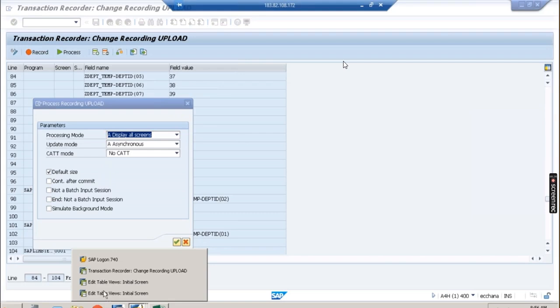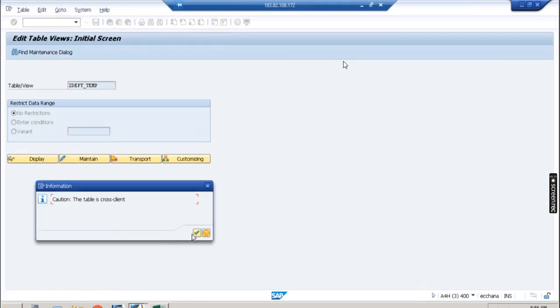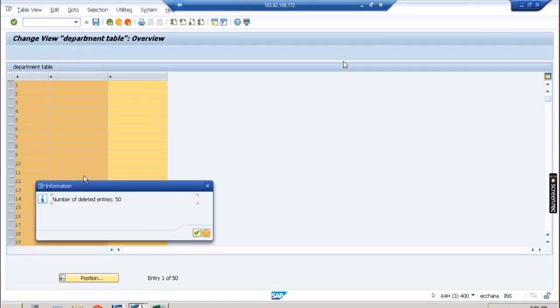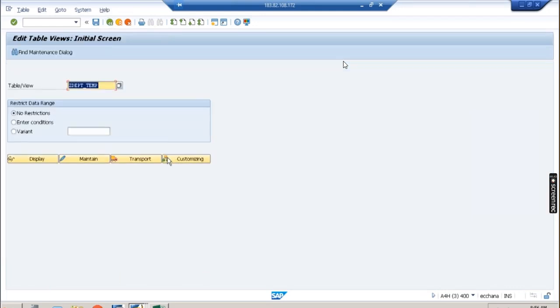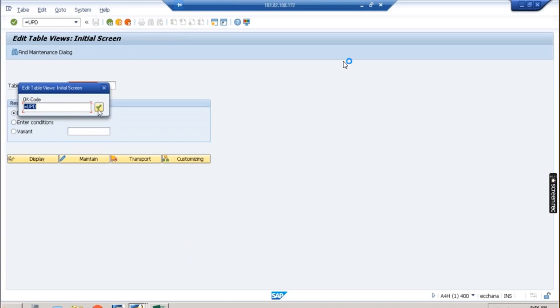Already data is there, no? So you can remove that data in order to work it properly. Come over here and maintain, select all this from here and delete. Okay, so we have deleted. Come over here, click on this OK button, and now we will see how it's actually working.